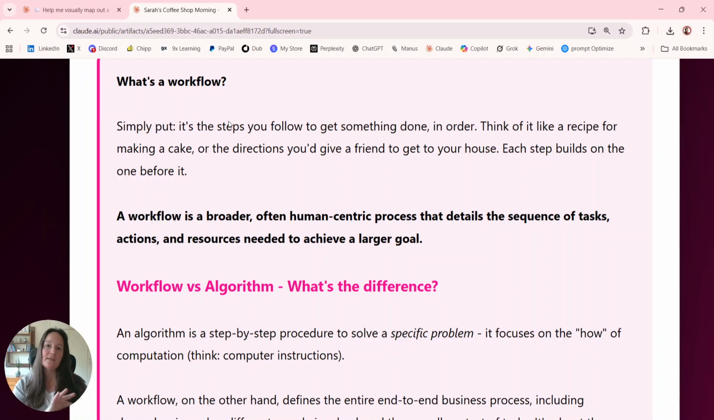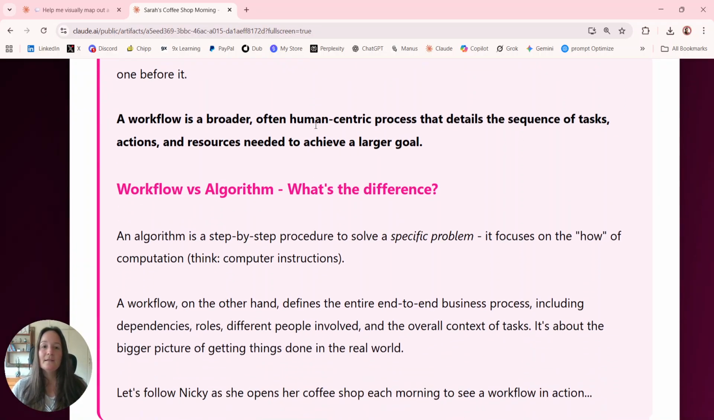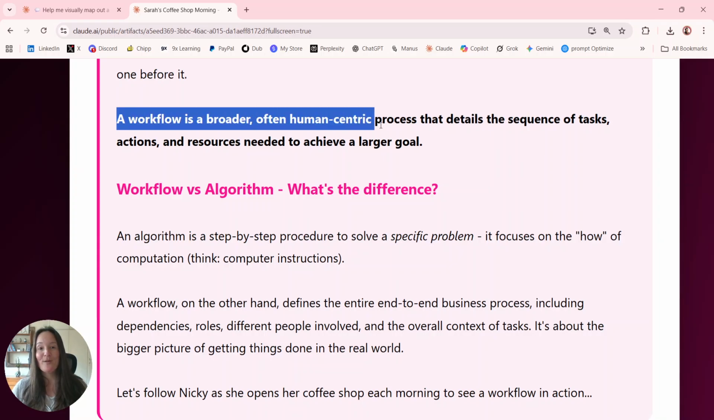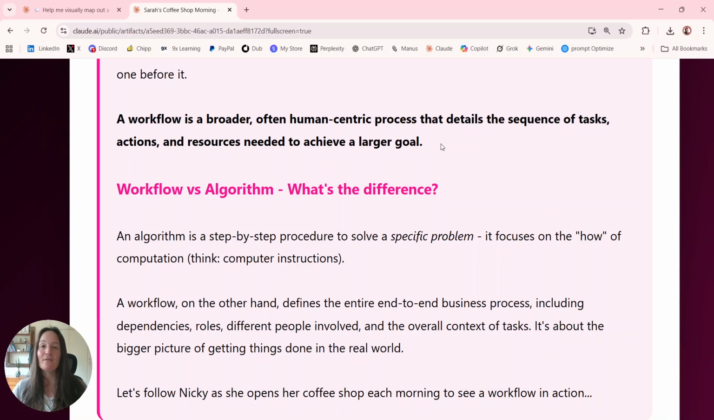And I think there's this glazed look where people are like, well, what is a workflow? So for me, in the most fundamental form, and that's what I said here, simply put, it's literally the steps that you follow to get something done and in order. So think of it like a recipe. You're making a cake for a loved one, maybe even directions that you're giving to a stranger or a friend. And each step is then building on the one before that. So that's a workflow. And as I wrote here in bold, it is broader, often more human centric, definitely than an algorithm. And then I said it details the sequence of tasks.